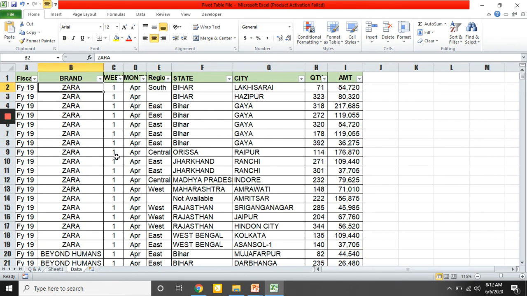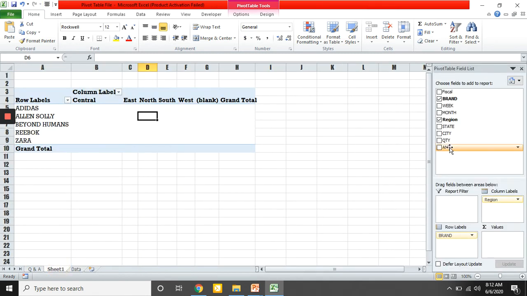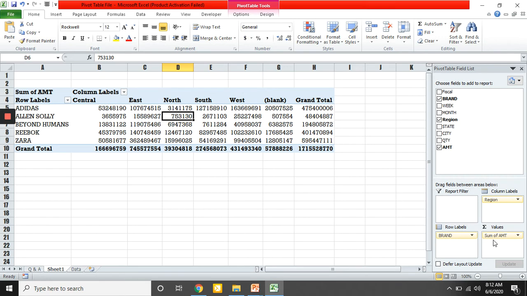You can see the sale of Zara is 54,720. This sale is represented by amount. So we will need to drag the amount column in the values field in the pivot table. So let us drag the amount cell in the values square box. Okay, if I drag the amount on the values, you can see it is providing you the sum of the entire data. You can see the total sale of Adidas in central region was this much.